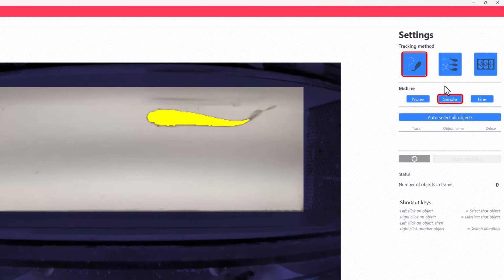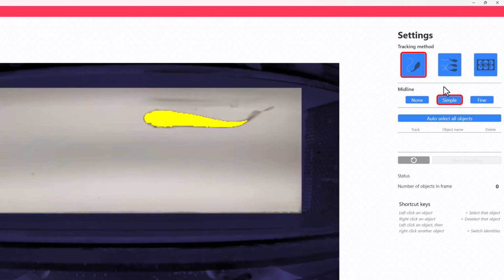Tracking the midline will impact tracking performance, so if you do not need such data, choose none to speed up the tracking. We will leave it at simple, since a fine midline is only really needed if you want the highest data resolution for the midline points.